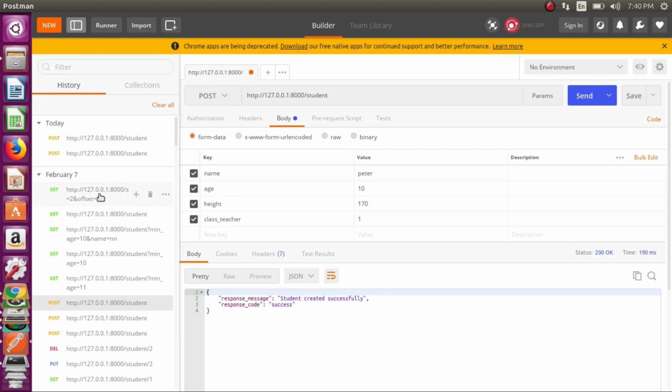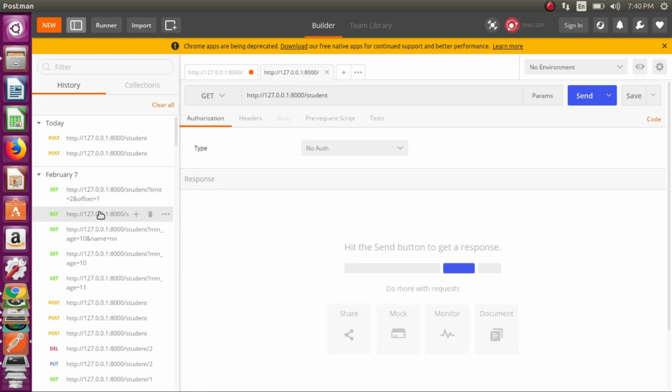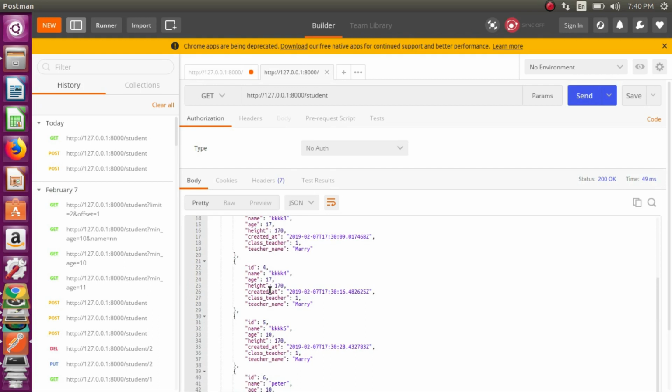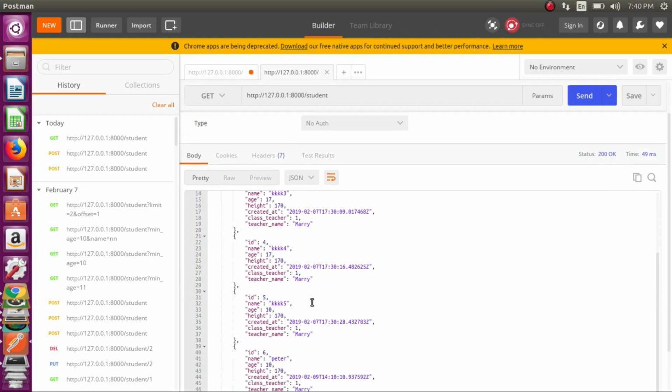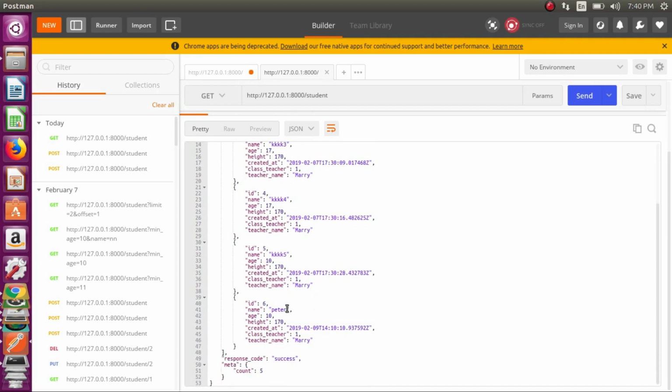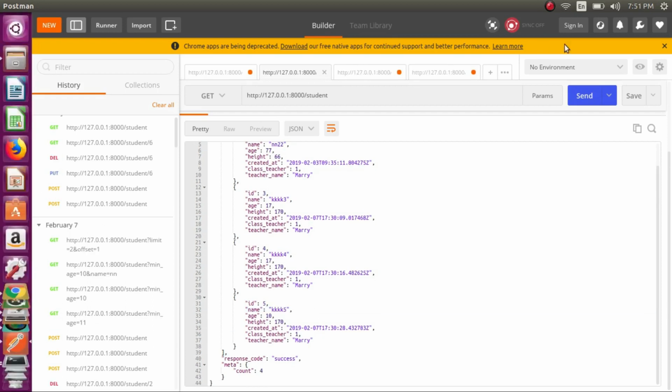Next, we can try the get API. These are the students we sent previously. Teacher name is Mary. Later I will explain how Mary comes instead of 1.